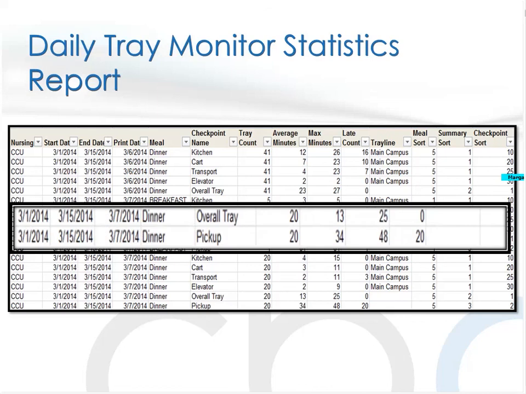Let's see if we can get a little big picture here. So if I blow this one up a little bit and zoom in, you really are looking here at what's your benchmark. Can I see what's my overall time for delivering a tray? And what is the amount of time that it's taking me for picking up those trays? So if I did 20 trays and then I see what my overall times and my late counts are, I can really see how well I'm doing.